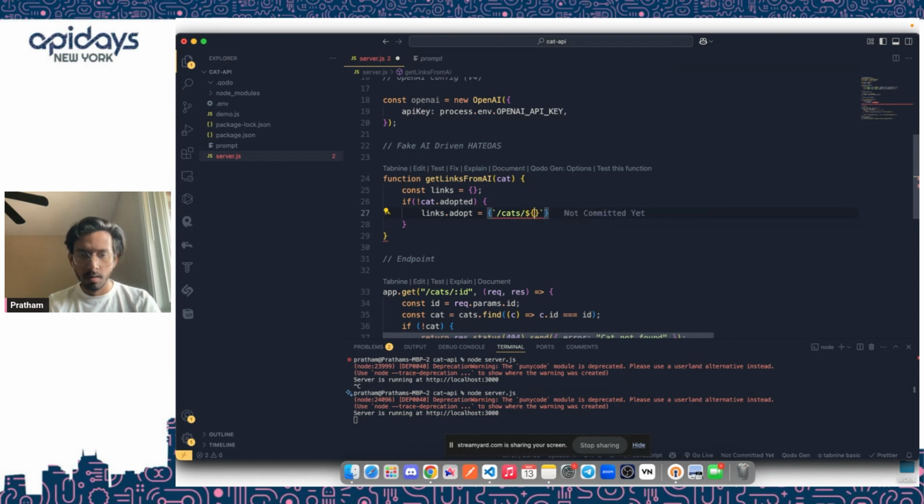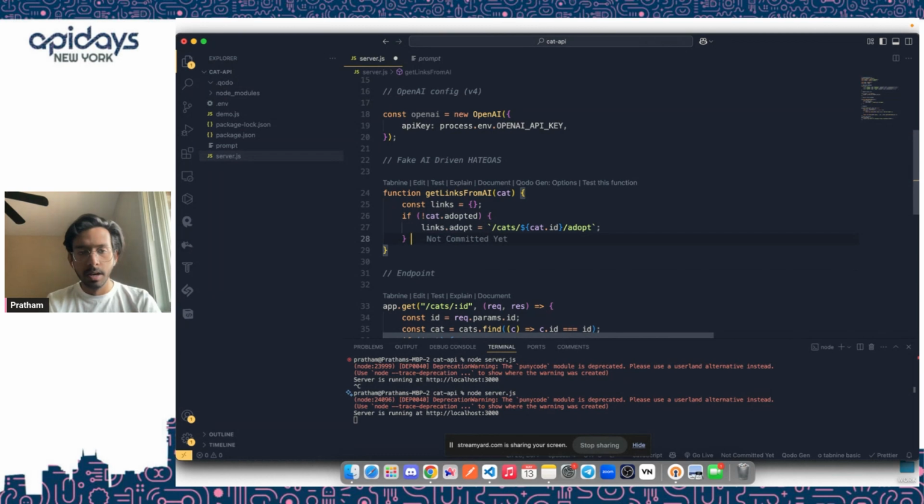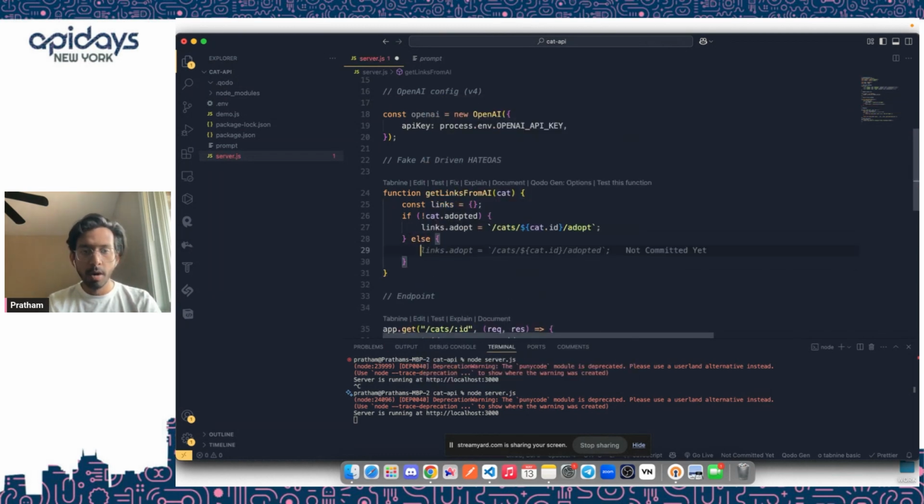Now my AI is not giving me the code when I need it. Yeah, I got it. I think I need to remove this thing here. Yeah, if cat is not adopted, then simply give me the adoption endpoint, and if cat is adopted, then give me the sponsor endpoint. So, every cat needs a sponsor, of course.